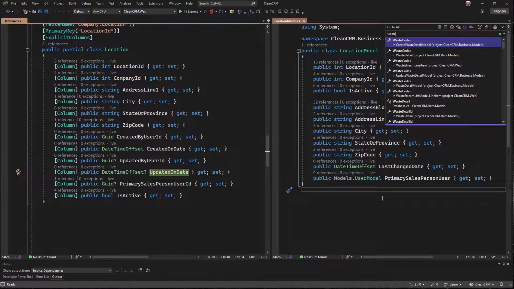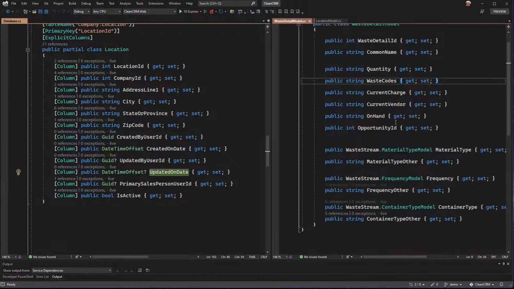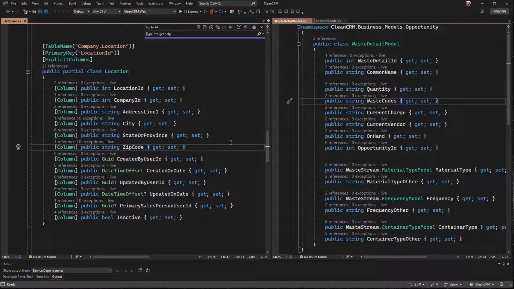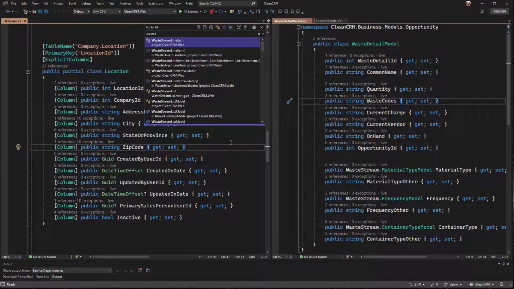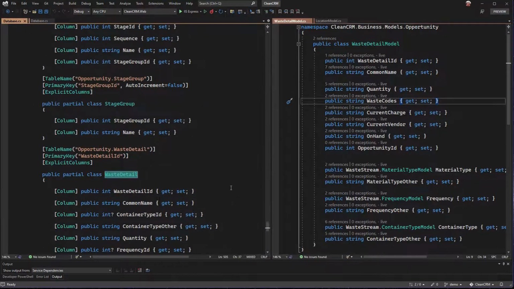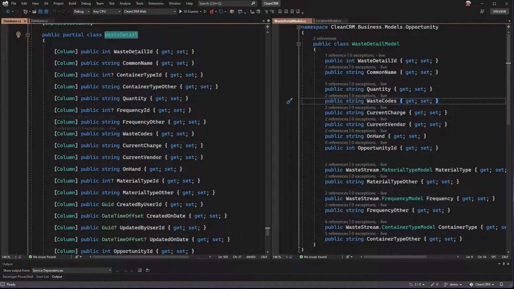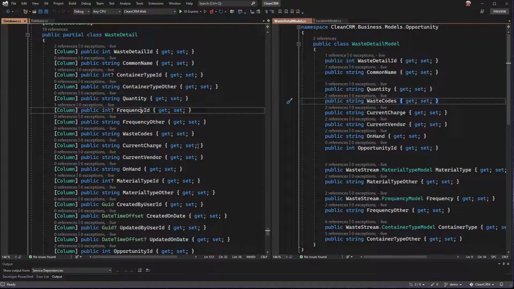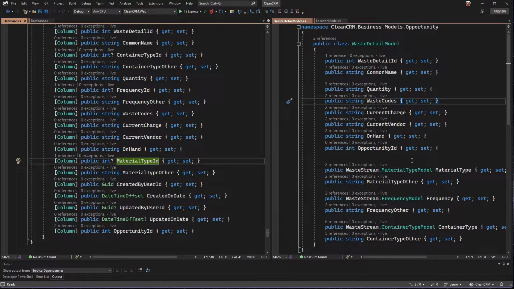Now, I do have some other examples that have even some more lookups. Let me check out. So in this model, I have quite a few more lookups, and then let me pull up the data model version of this. So we can see here a bunch of lookup IDs like container ID, which would be like drum or what have you, frequency, and material type, some different lookups. And then in my business domain model, I don't have any of these IDs. I don't have a material type ID or frequency or container.